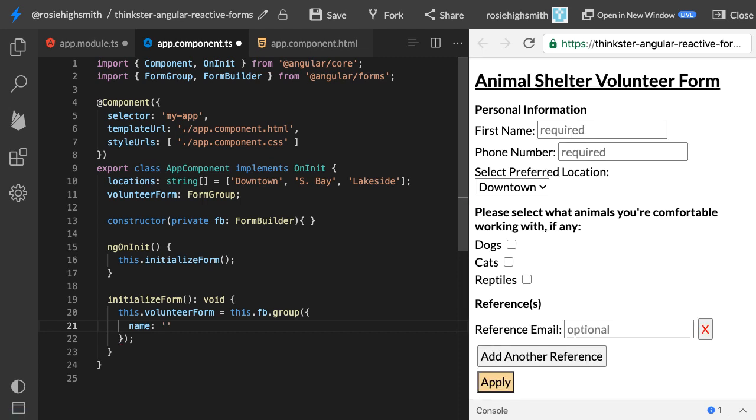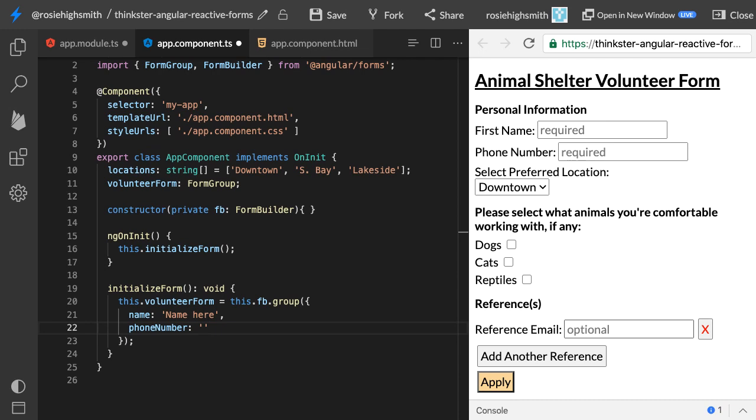We'll just put an initial name here. And then let's also add phone number and set it to an empty string. For the select preferred location dropdown, we can also use a form control.